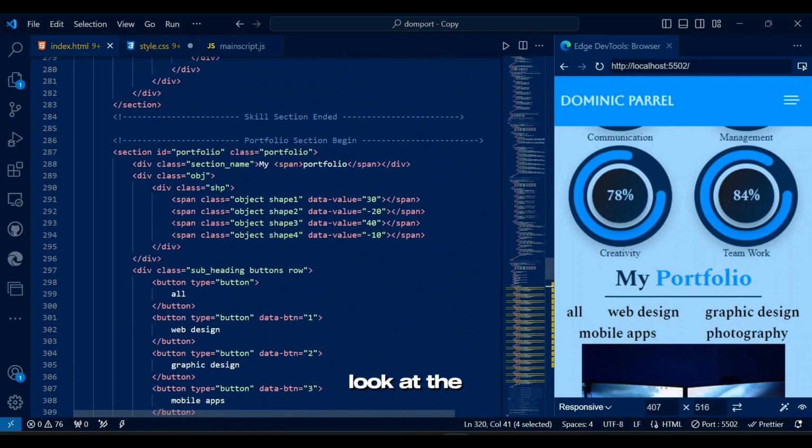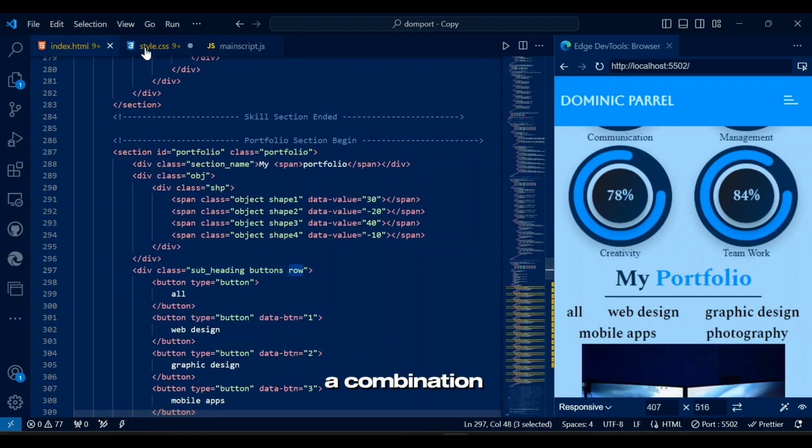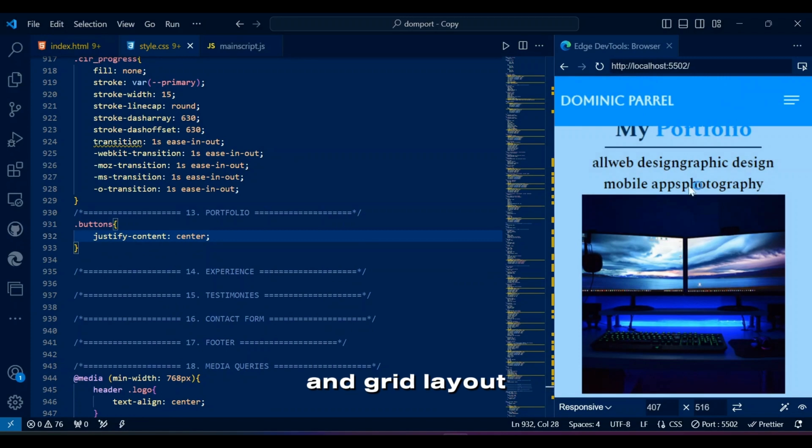Alright, now let's look at the CSS that styles this portfolio section. We're using a combination of flexbox and grid layout properties to achieve a responsive design.